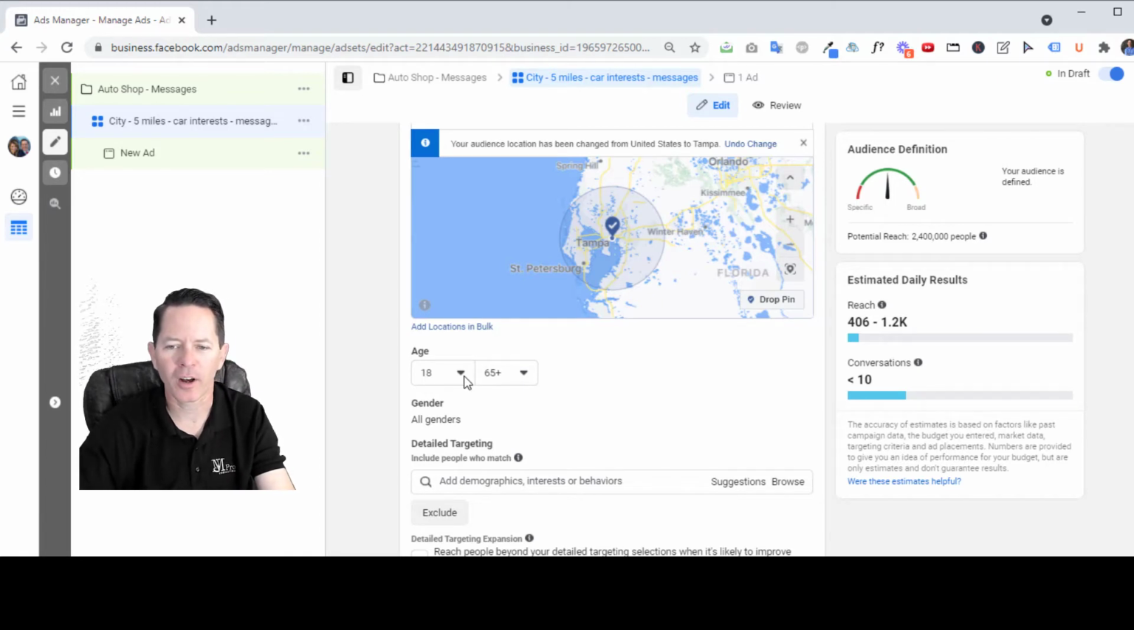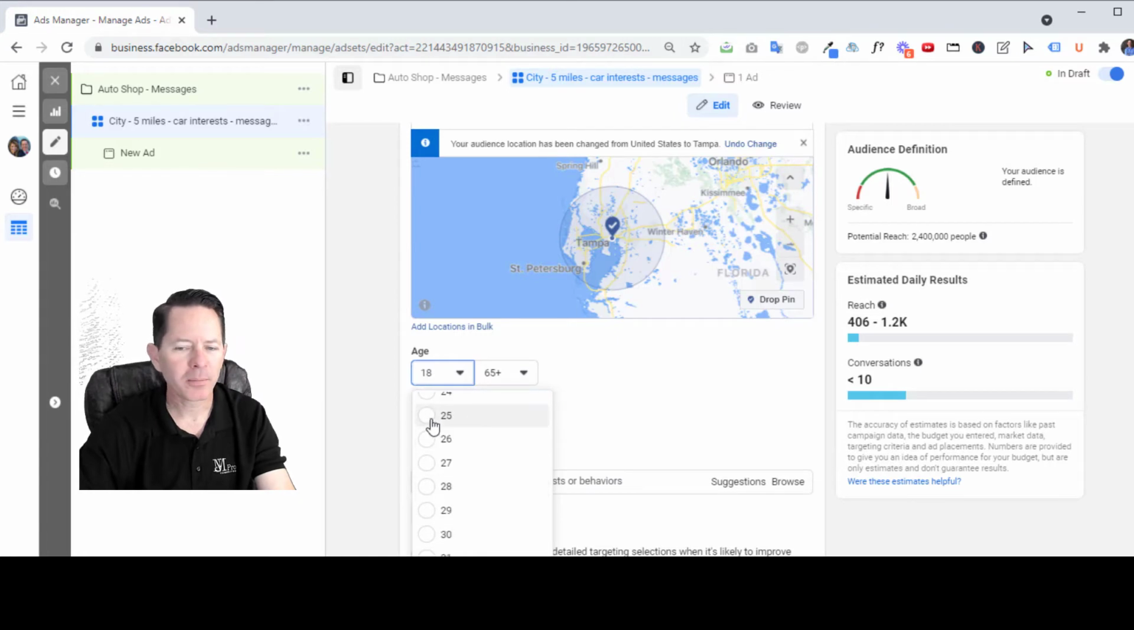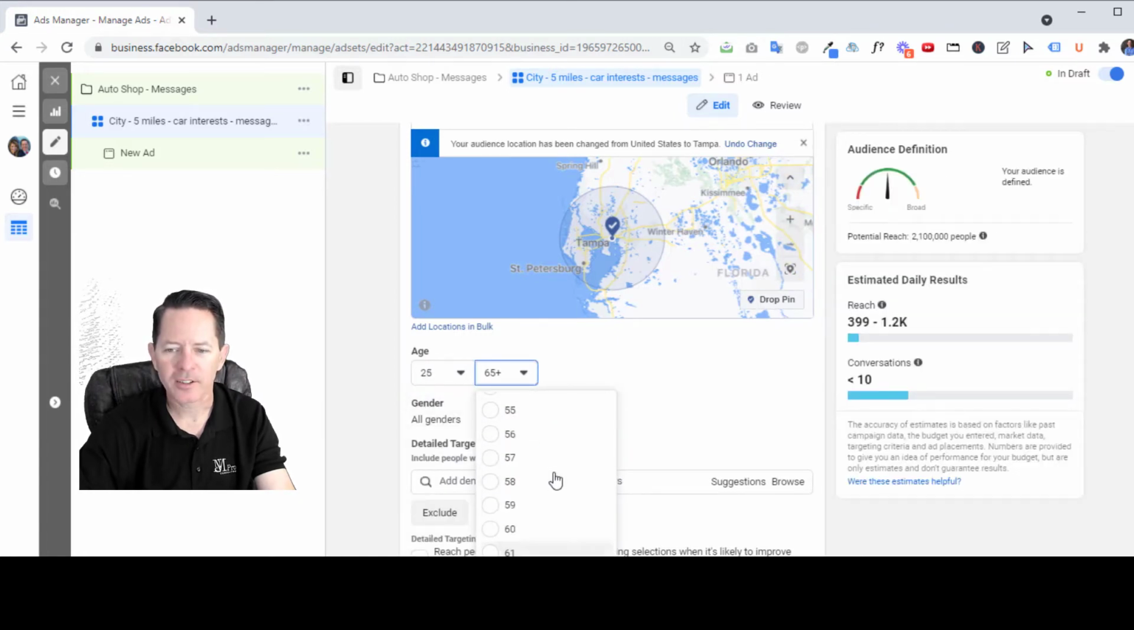It would also work for auto repair, but let's just say it's custom. Now in that case, who's really gonna buy? It's probably not 18-year-olds, it's probably people with money. It could be 25, and let's just narrow this down to like 45. So we're talking 25 to 45-year-olds.